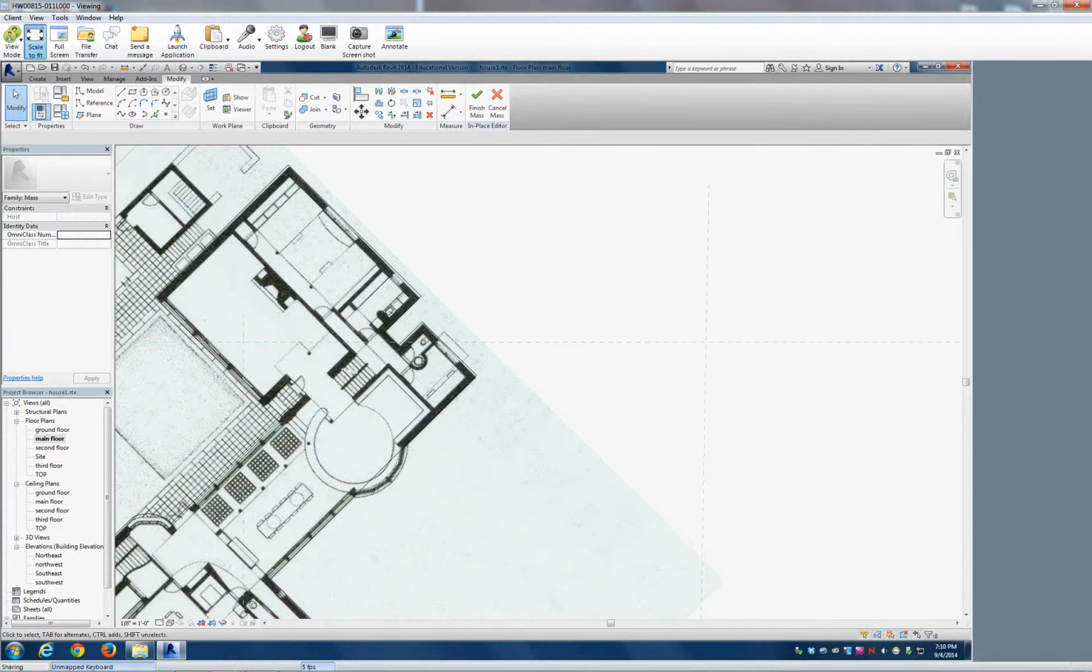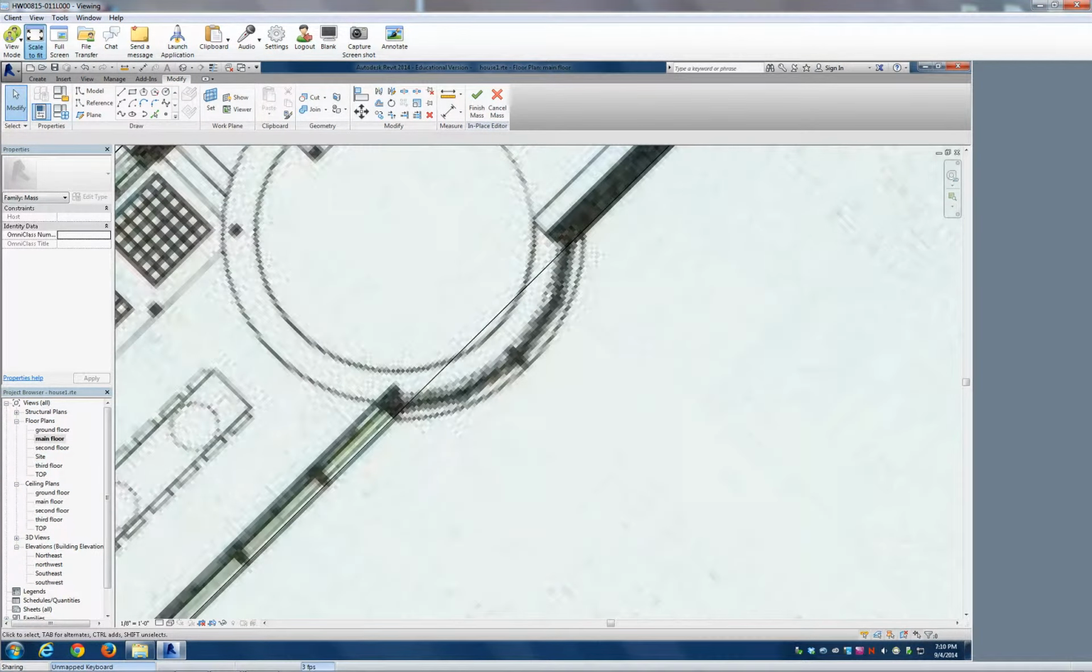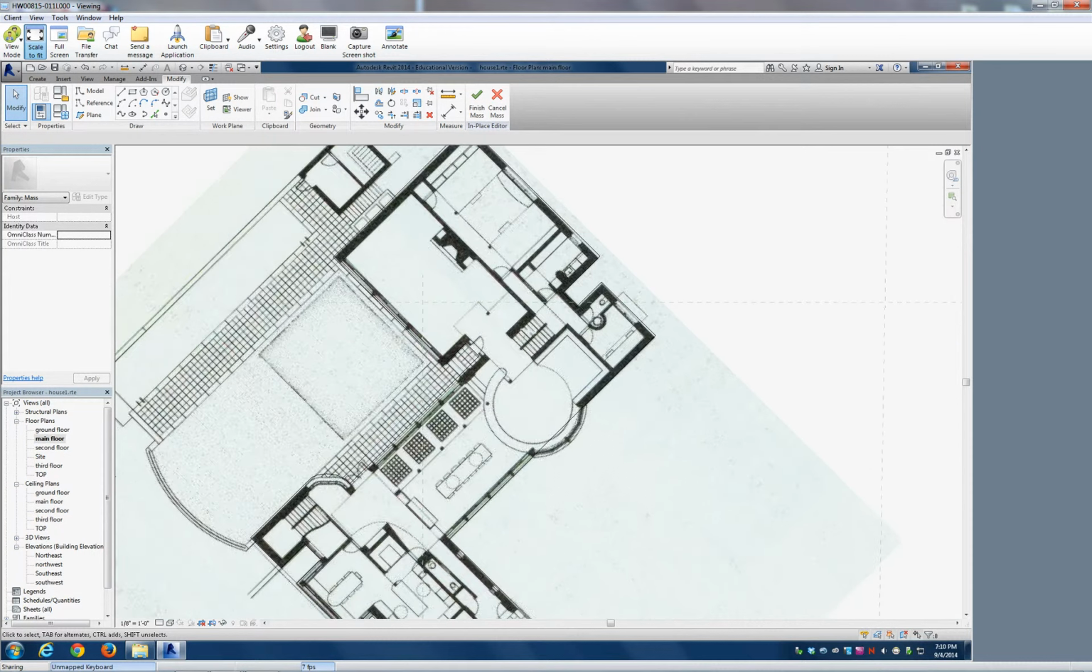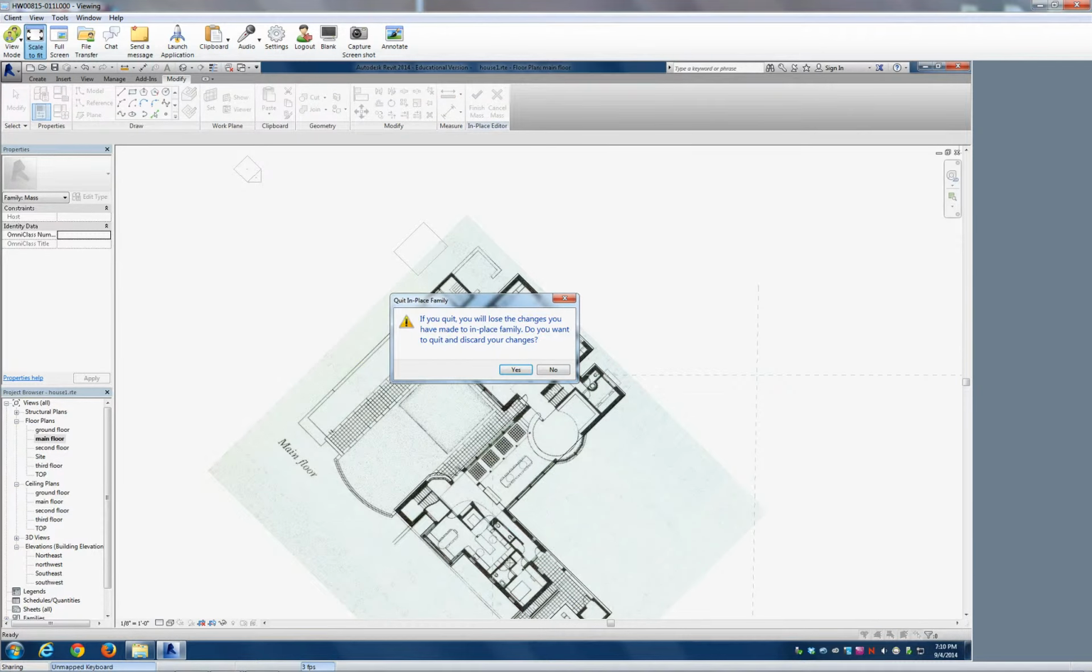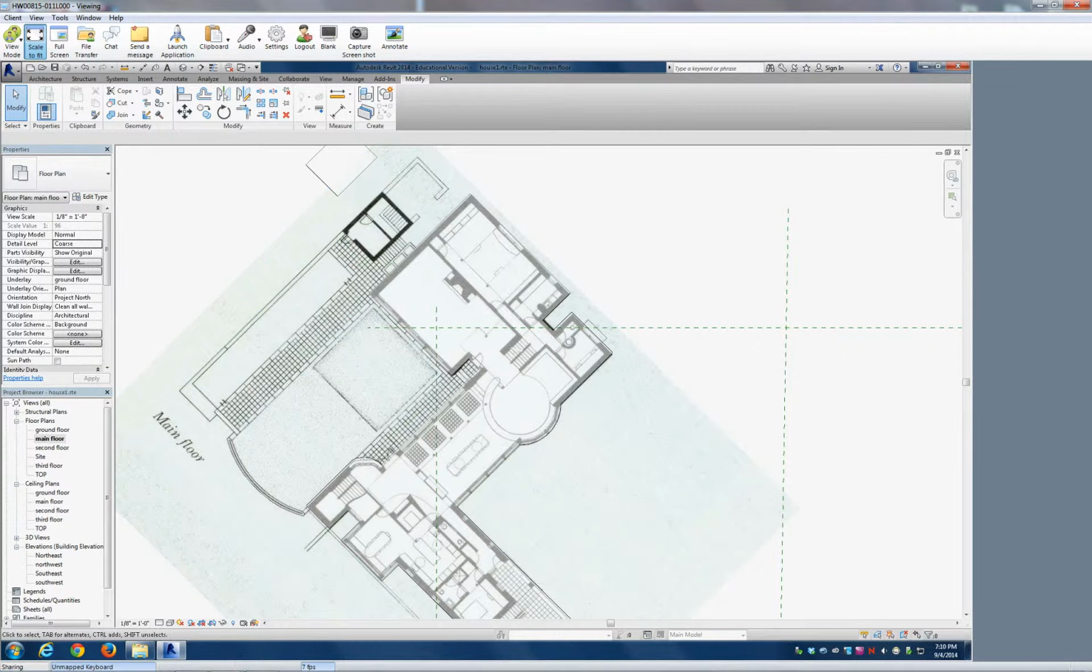Yeah, it can, but I want to see what's underneath. So what I need to do is, while I'm in the view, and I got to get out of the view. Hold on. So I'm still a mess. So I'm going to cancel this. So while I'm here in the view, we can change what our underlay is. So what plan are we in right now? Main floor? I mean, ground floor is the underlay.